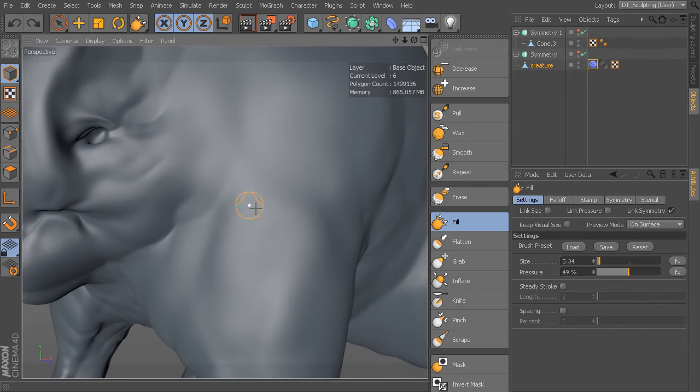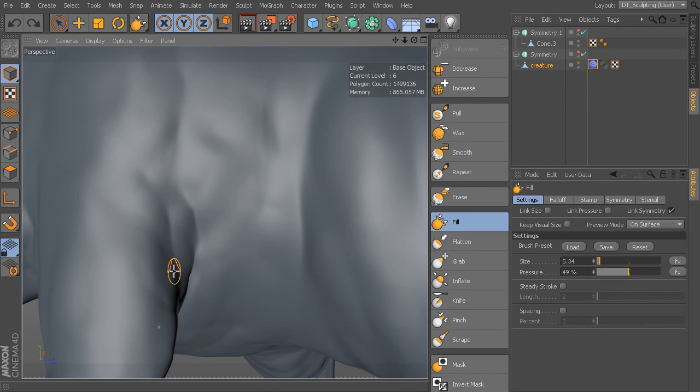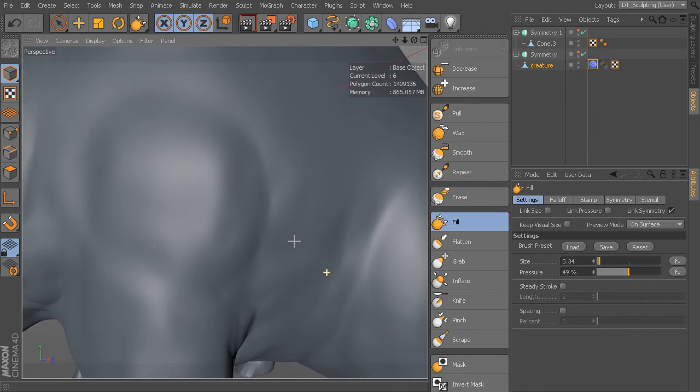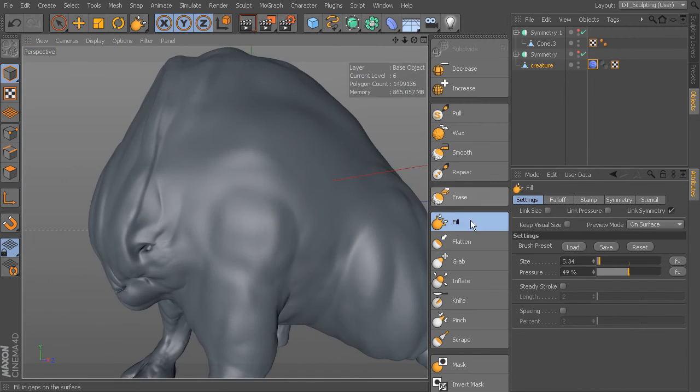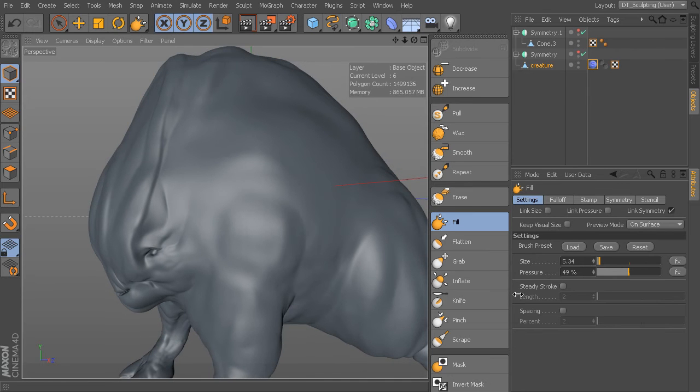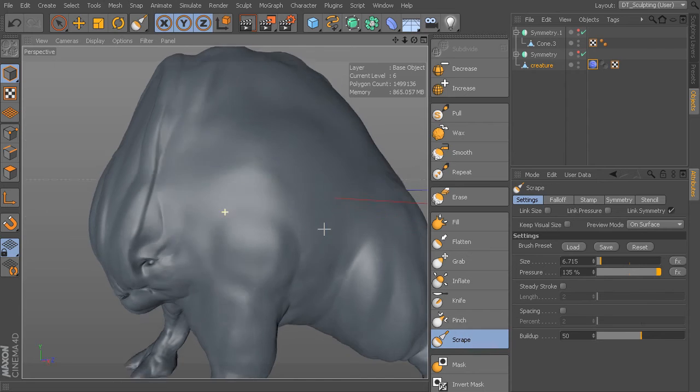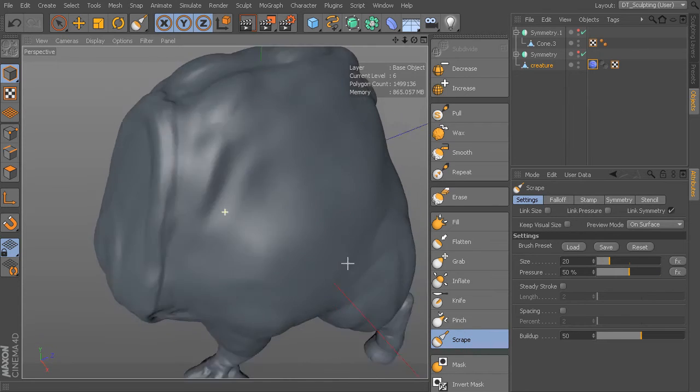So if you have areas where you've got raised detail and you want to, without affecting that raised detail, fill in the gaps, you can check out fill. Okay, now scrape is a really cool brush, so we can actually scrape away bits of our model. So let me go ahead and reset this again.